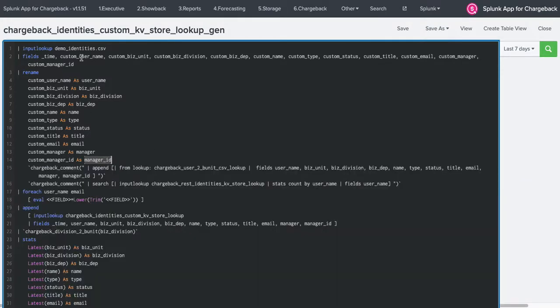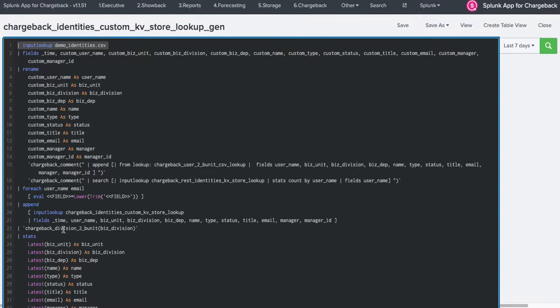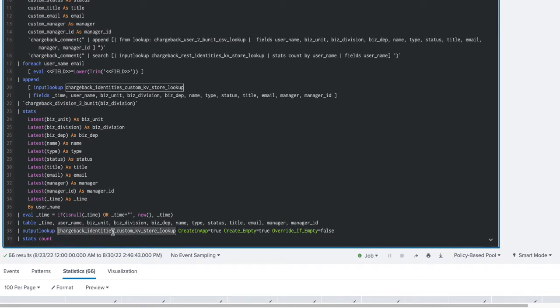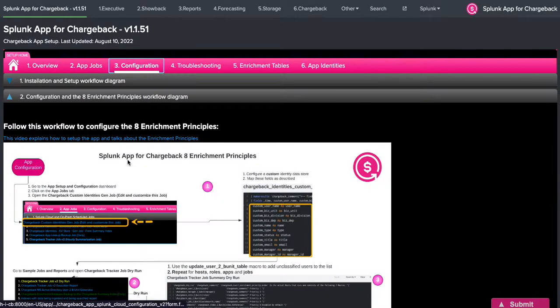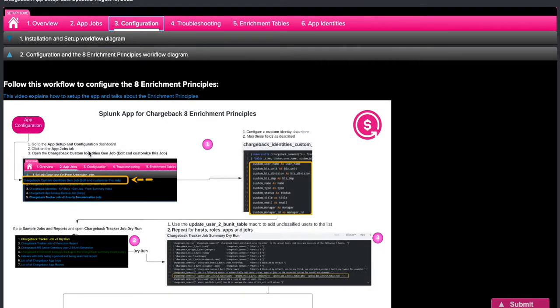So this could come in from either a lookup, it could come in from an index, whatever the case may be. We need to gather that information, rename the fields, and then put everything together. And this is going to generate the custom identity data store. That's the first step in this process. So if we go back to the workflow diagram, this explains where we need to start. We need to get this done.